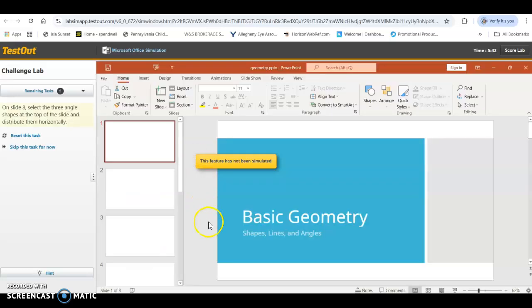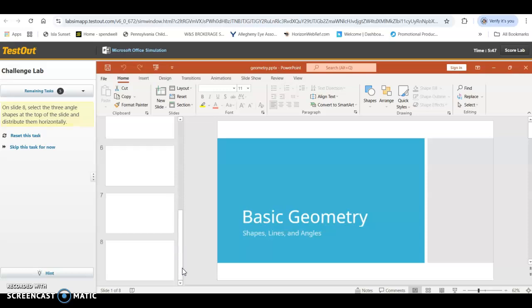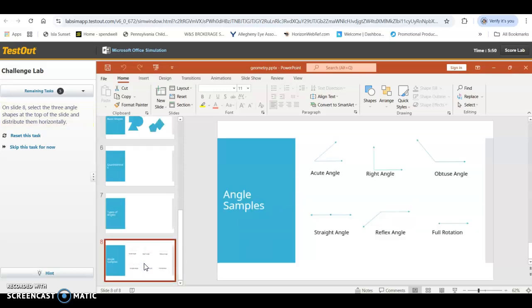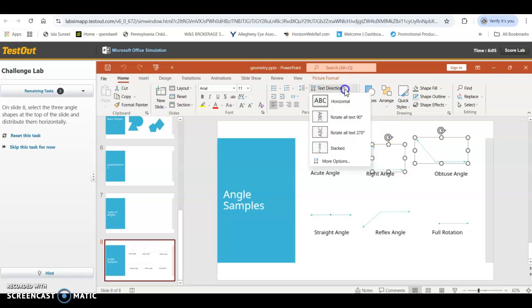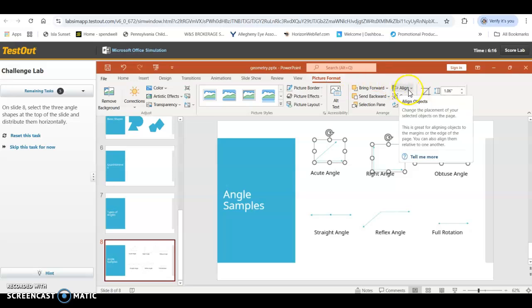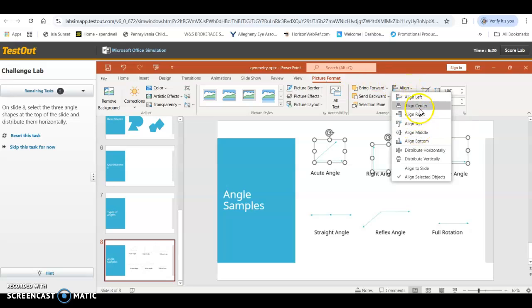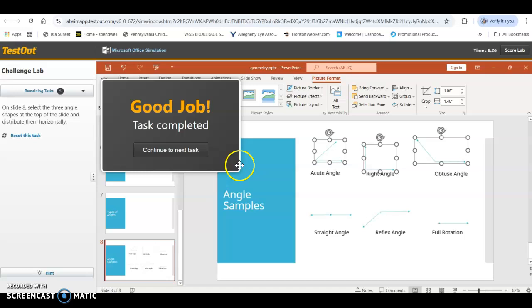All right, slide 8. I'm going to jump down here. On slide 8, select the 3 angle shapes at the top of the slide. So I'm going to select this one, and this one, and we're going to distribute them horizontally. So with this, you can do a couple different things. You can change text direction, you can align text, or you can go into the picture format and align them horizontally. So we want to distribute them though. That's our option there.